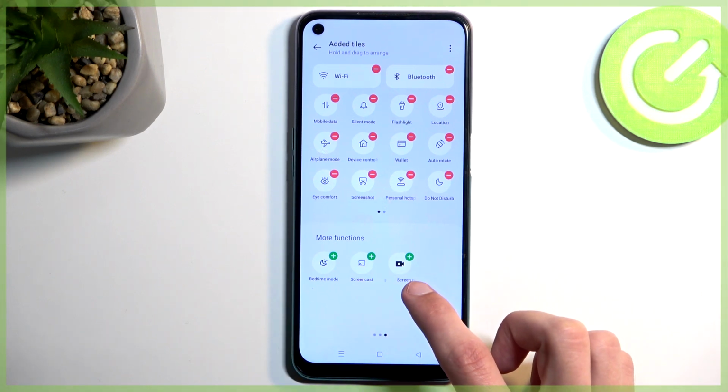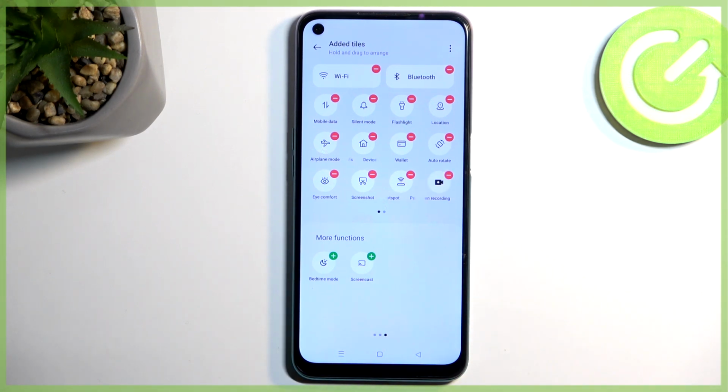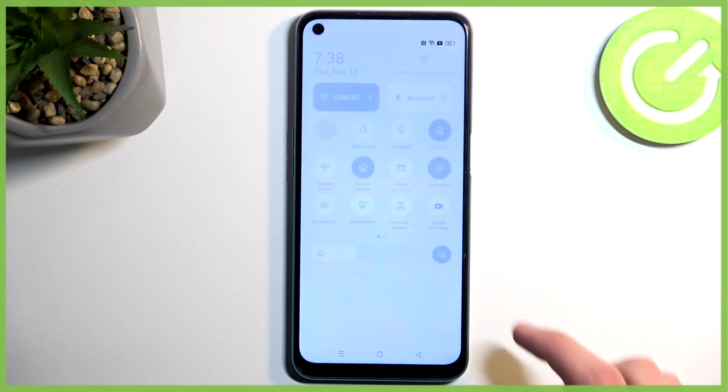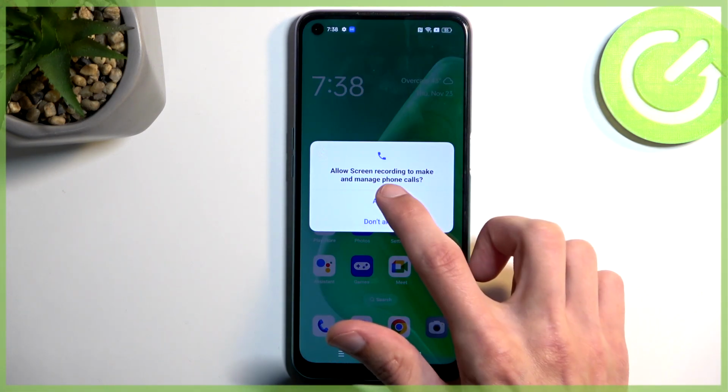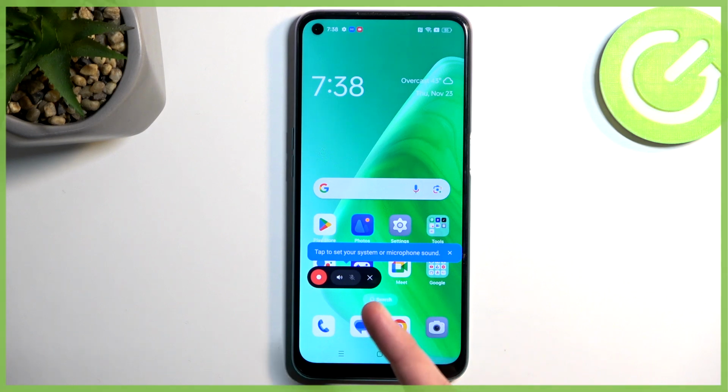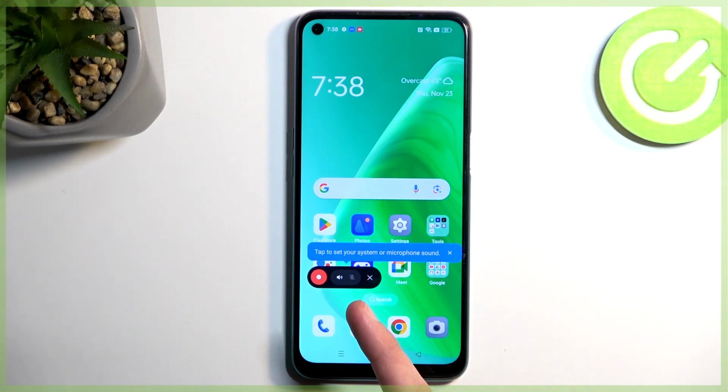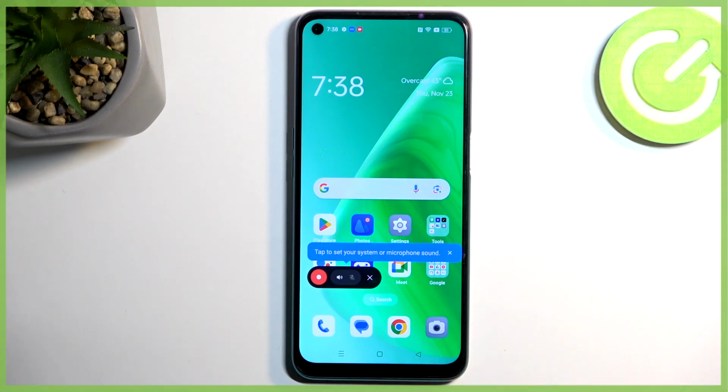So for me it is at the last page. Click on the plus, this will get added, and from here just simply press on it, allow. It gives you an overlay with options to choose what kind of audio gets recorded. Now by default it will be the device's audio. You can also add your microphone or both.